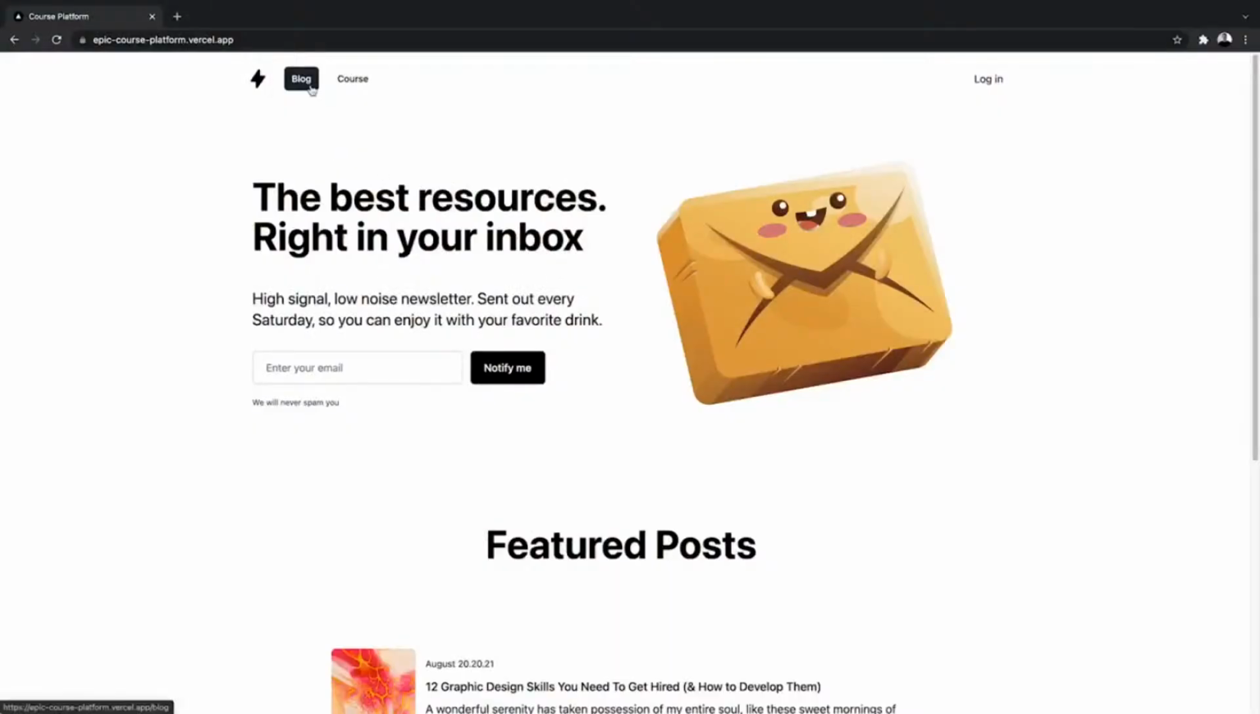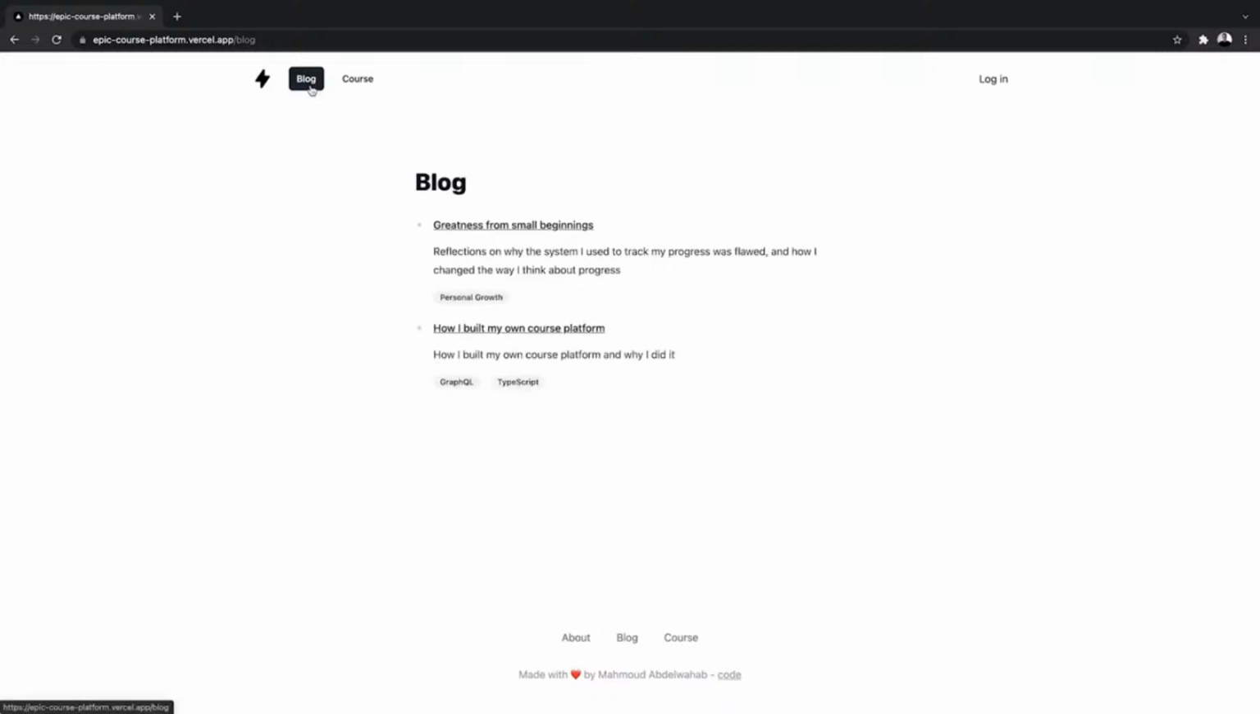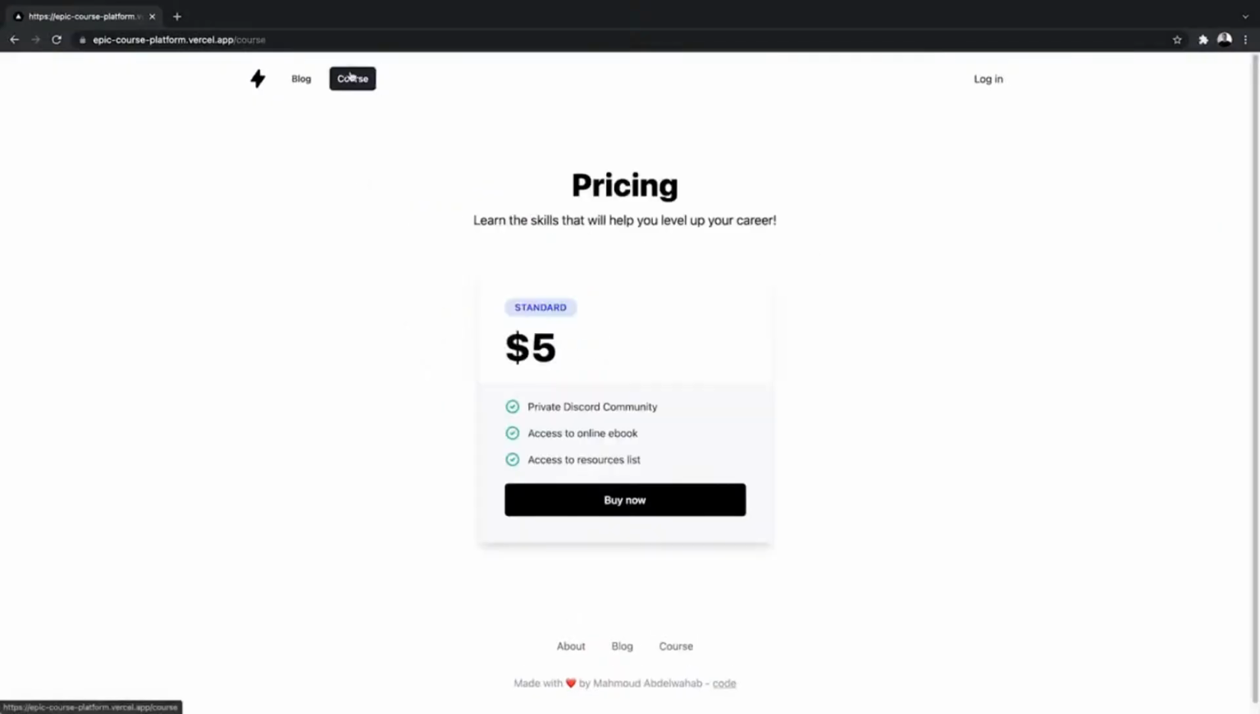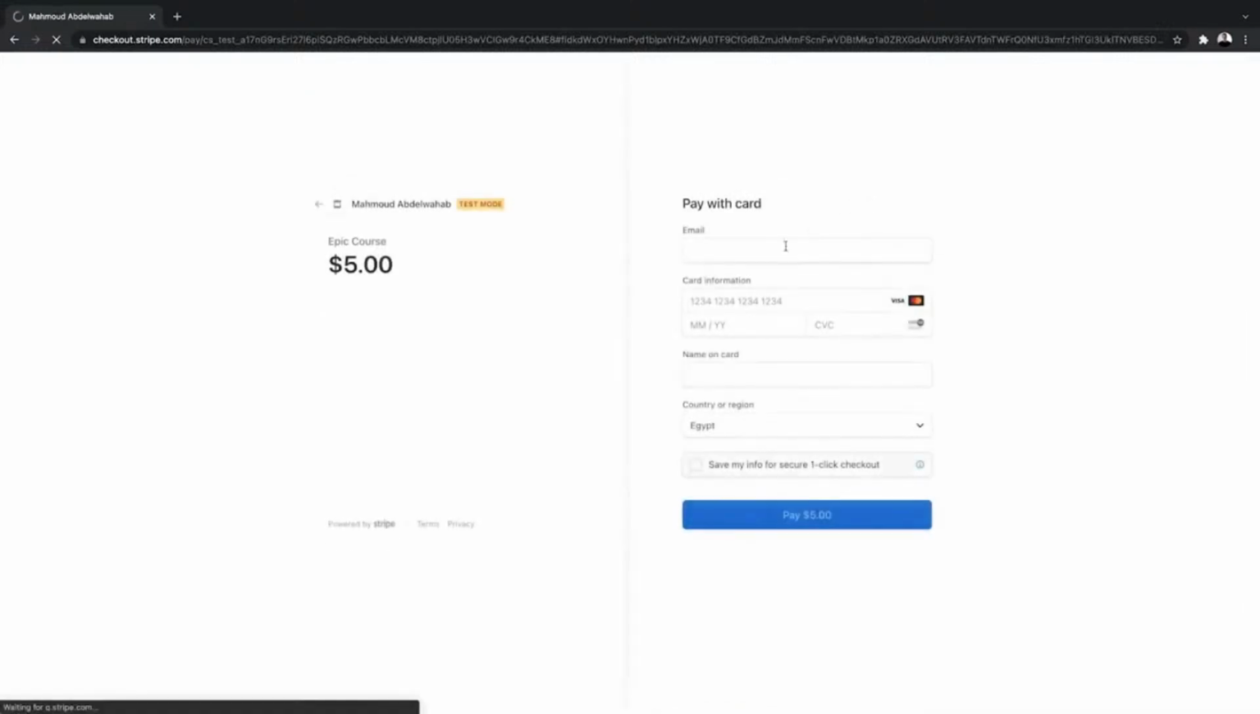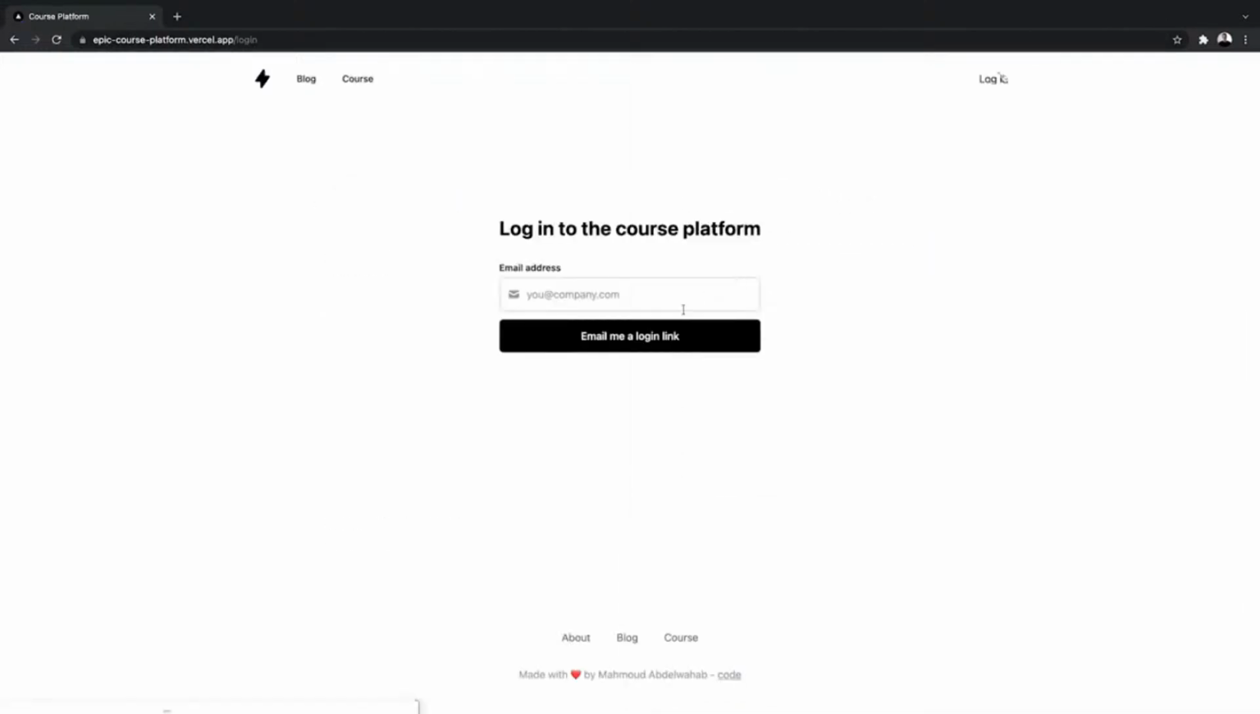Users should be able to view free content on my website. This way, they can be familiar with my style and know what to expect with every piece of content that I publish. They can also see the landing page for my course, click buy, which redirects them to a checkout page where they can enter their credit card info. They can then use the same email that they used during checkout to log in to the platform and view protected content.